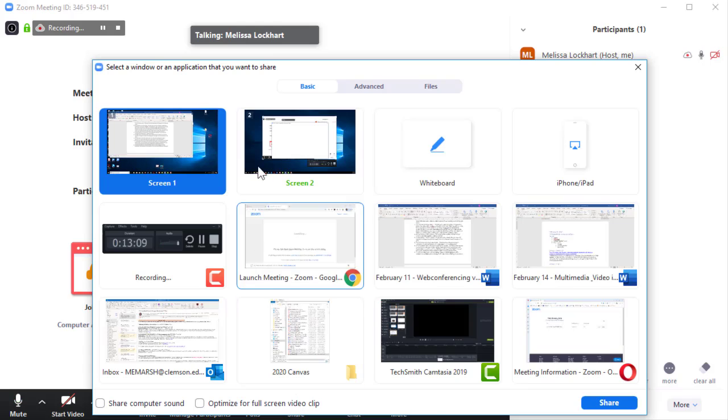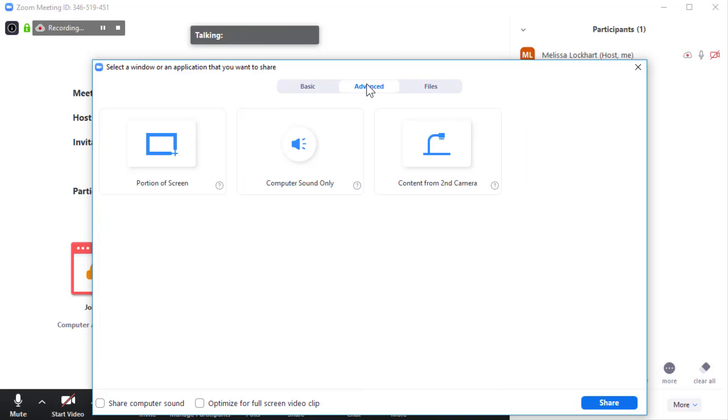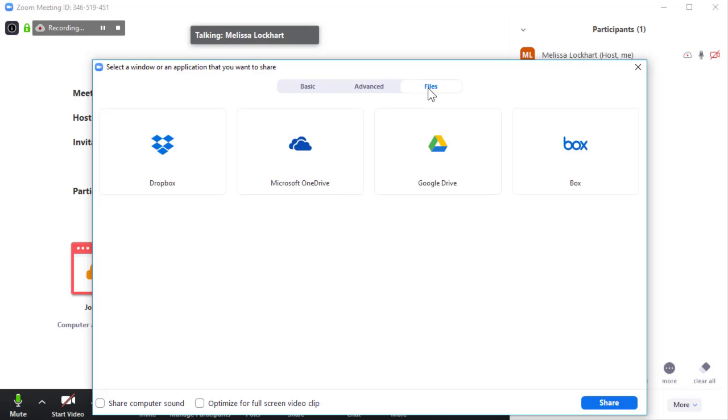Click Share to begin sharing your screen, a whiteboard, or an application. You can also choose to share your iPhone or iPad from here. In order to do this, you will need the Zoom application installed on your iPhone or iPad. You can choose to share a portion of your screen, your computer sound only, or content from a second camera like a document camera. You can also choose to share files from any of the cloud storage options that you see here.